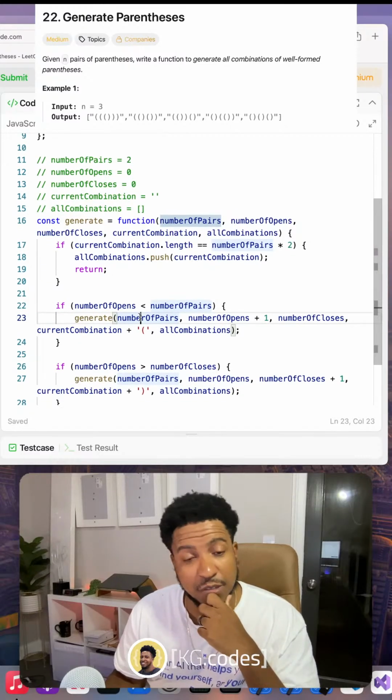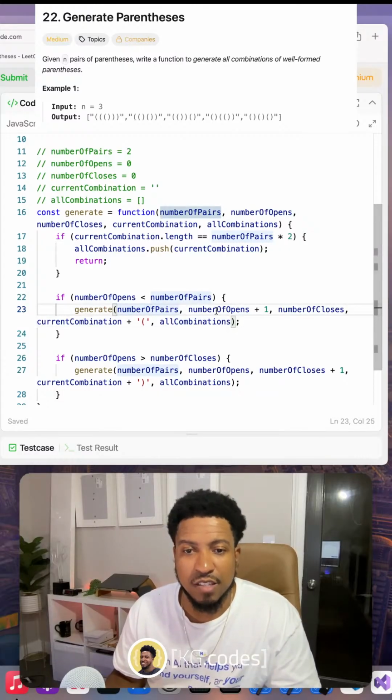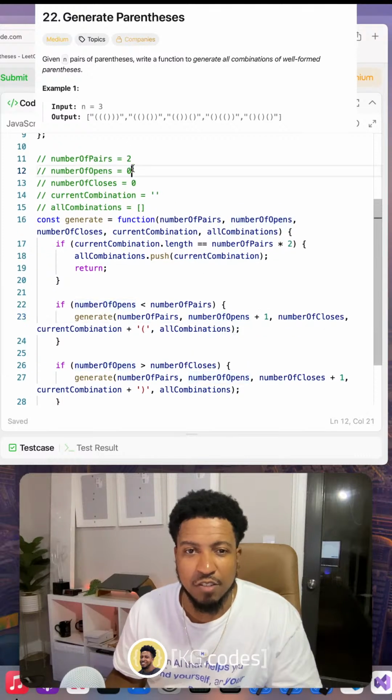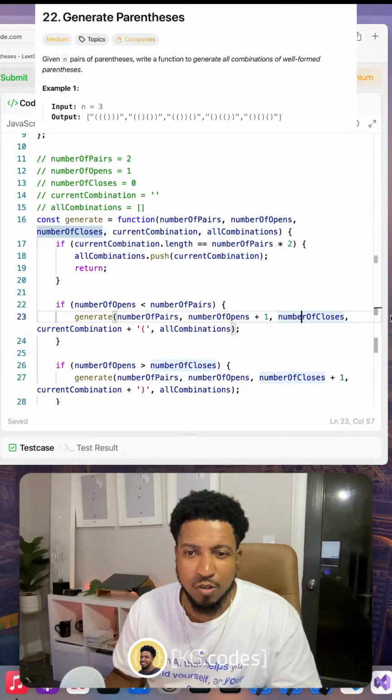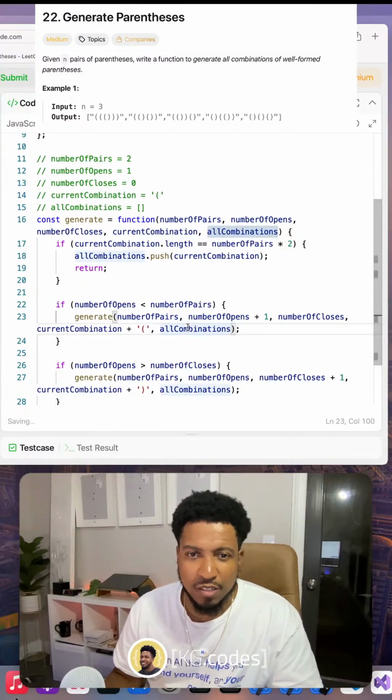It's gonna be some crazy backtracking, but I'm gonna actually generate right here. So number of pairs is staying the same. Number of opens getting 1 added to it. Number of closes, no, it's not getting anything added to it. Current combination is getting this added to it: open. And then all combinations staying the same.